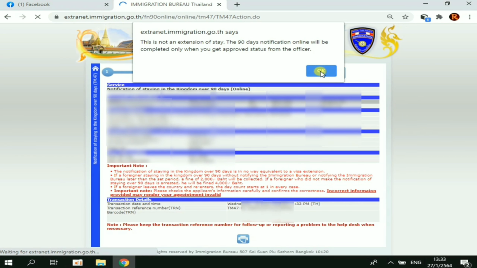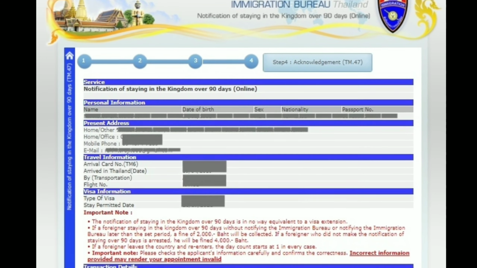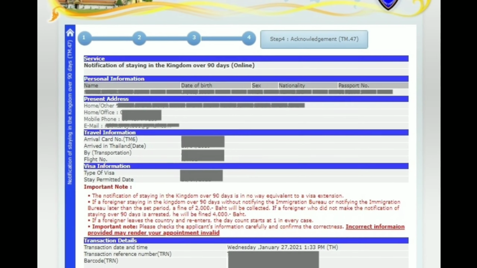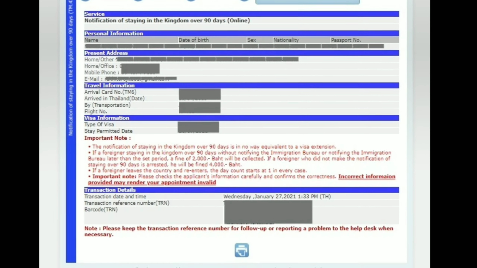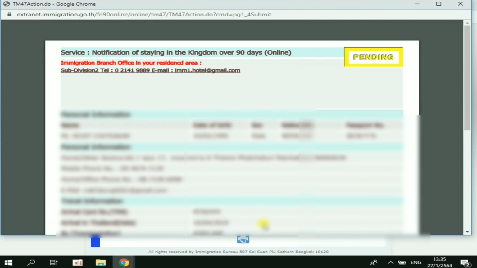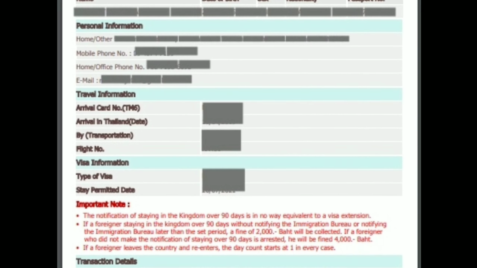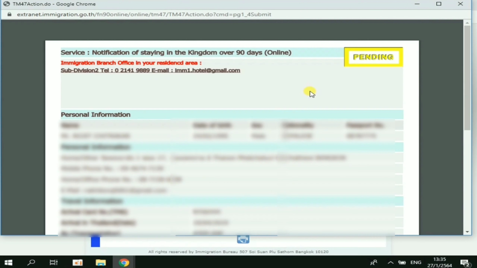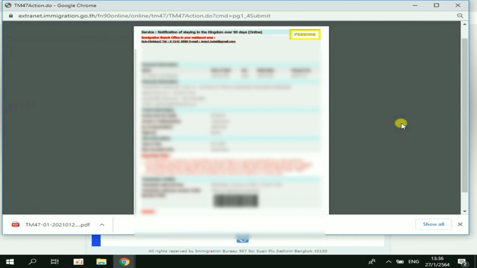Here you may get one note, just click OK. In the last step, as you can see from the transaction details below, my online 90 days notice has already been sent. Click the print icon to get your transaction reference number, which is in a PDF pending file. You can print or download it on your device for follow-up or reporting to the help desk when necessary.